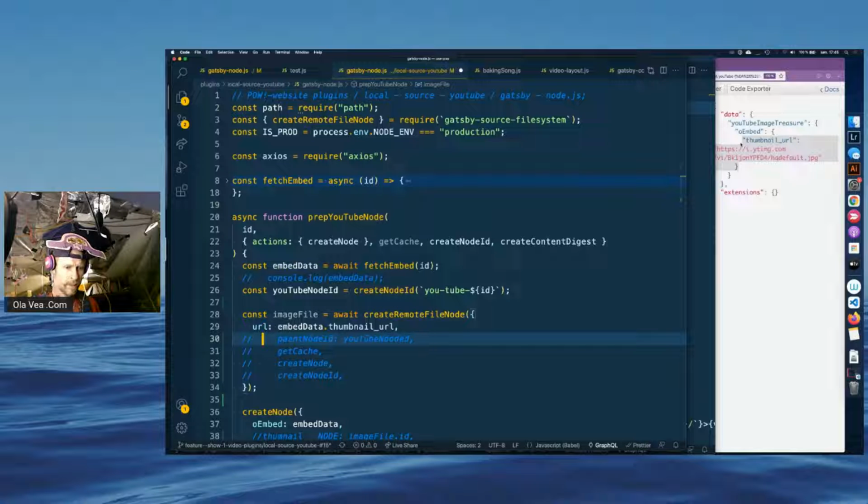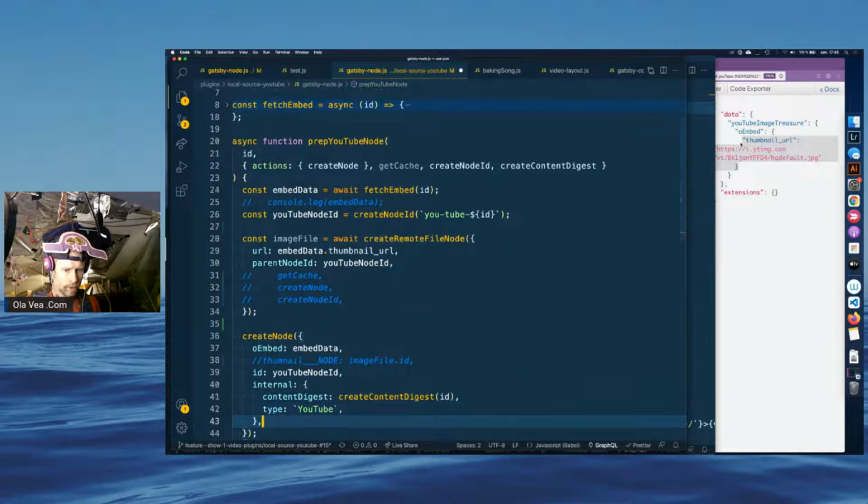And parent node ID. Yes. I will use, so who's the parent here? That's this YouTube node that I made. And you see, I took the ID out and put it up here in the variable, create node ID. So that here I'm creating the node ID that is the ID of this. And I'm saying that this node is a parent of this node here. That's it.